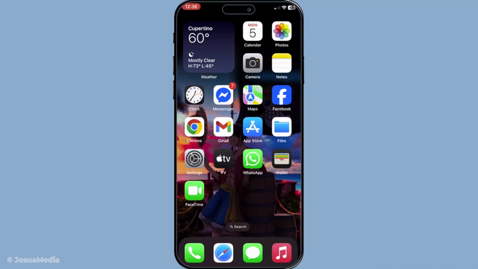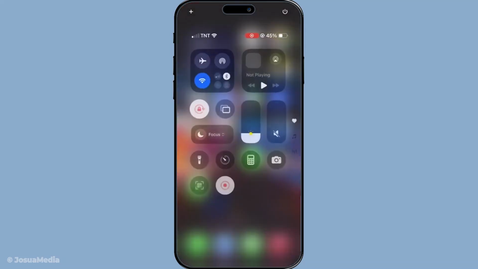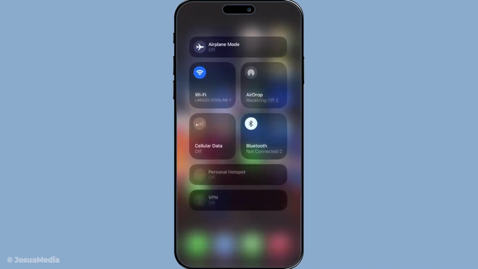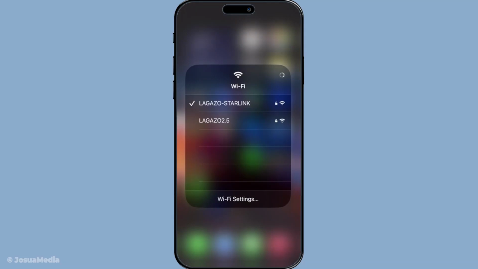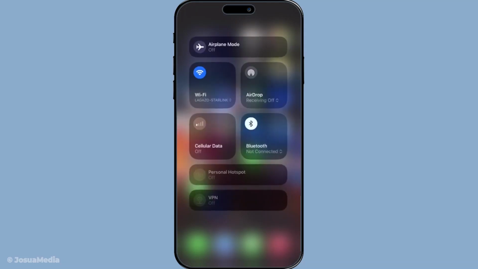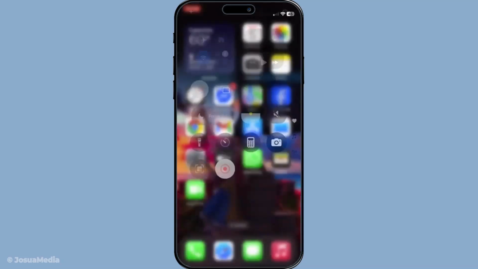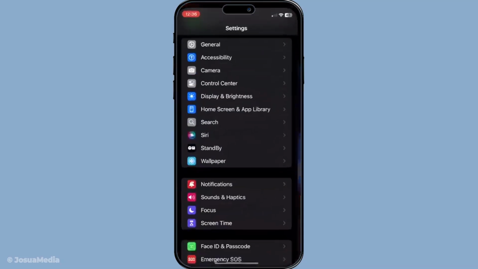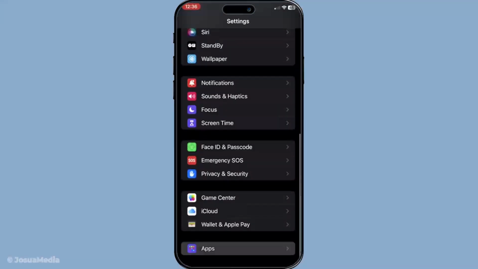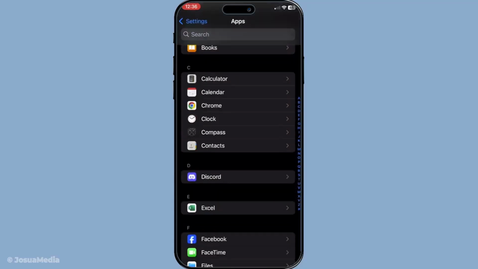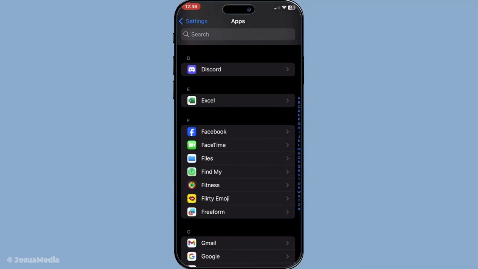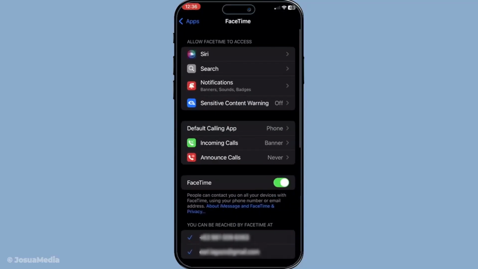First, ensure that your iPhone is connected to the internet. This might seem basic, but a strong and stable internet connection is crucial for FaceTime to activate. Once you're online, navigate to your phone's settings. From there, head over to apps and scroll down until you find FaceTime. Once you're there, you'll want to toggle FaceTime on if it isn't already. If prompted, sign in with your Apple ID. This step is vital because your Apple ID connects you to Apple services.